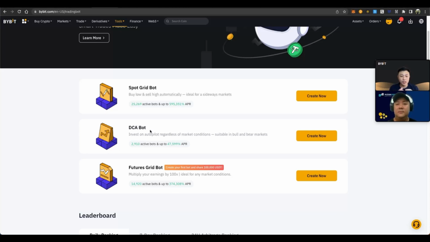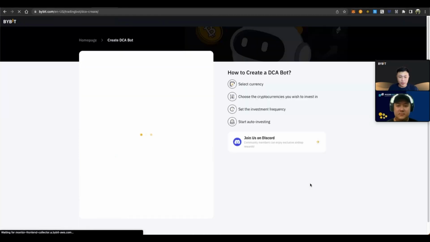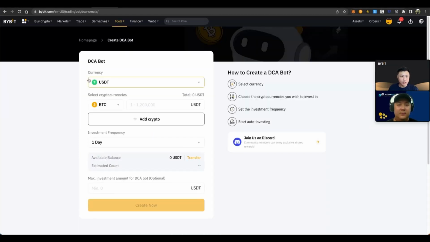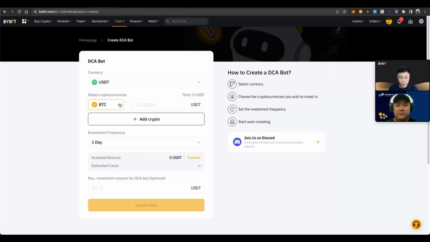So how do we actually use this bot? I'm going to go through it with you right now. What you have to do is just click the button here, Create Now. The currency is USDT or USDC, you're going to have either one of these. Let's say we pick USDT. Then the cryptocurrency that you want to buy, for example BTC. You can choose that. You can also choose multiple, or if you don't want to, you just choose Bitcoin.